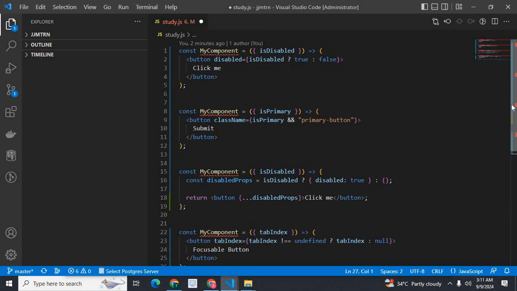So we discussed different scenarios. Choose which one is applicable for you.